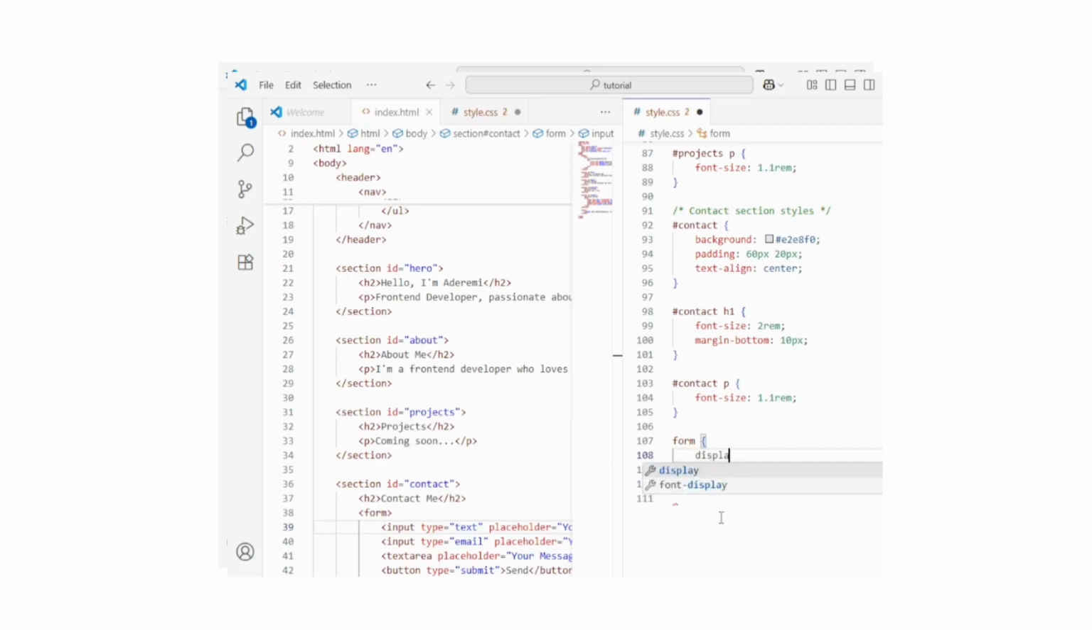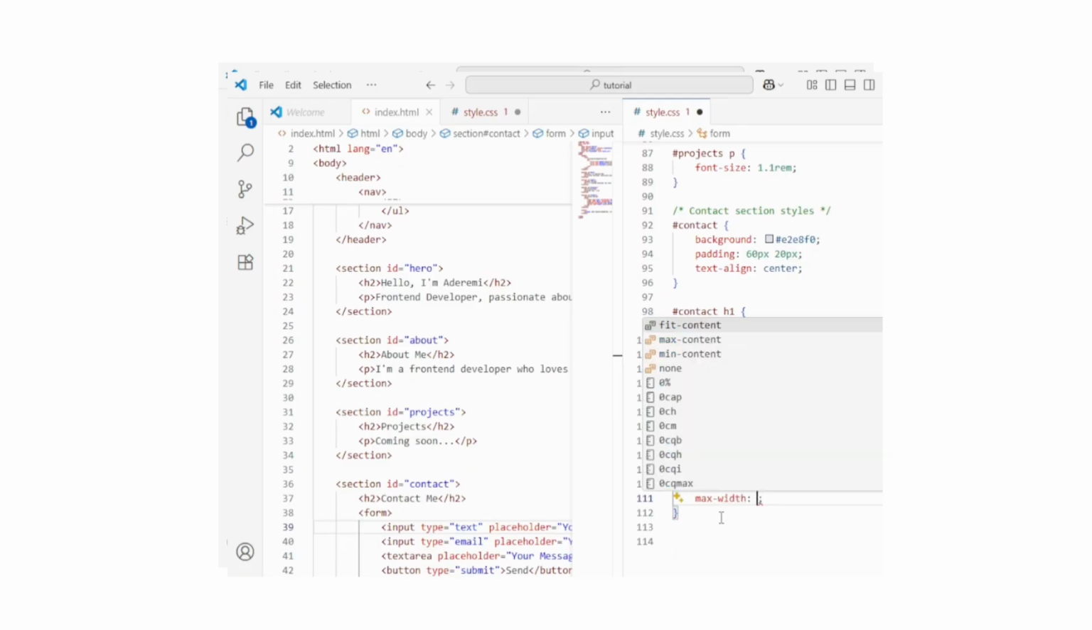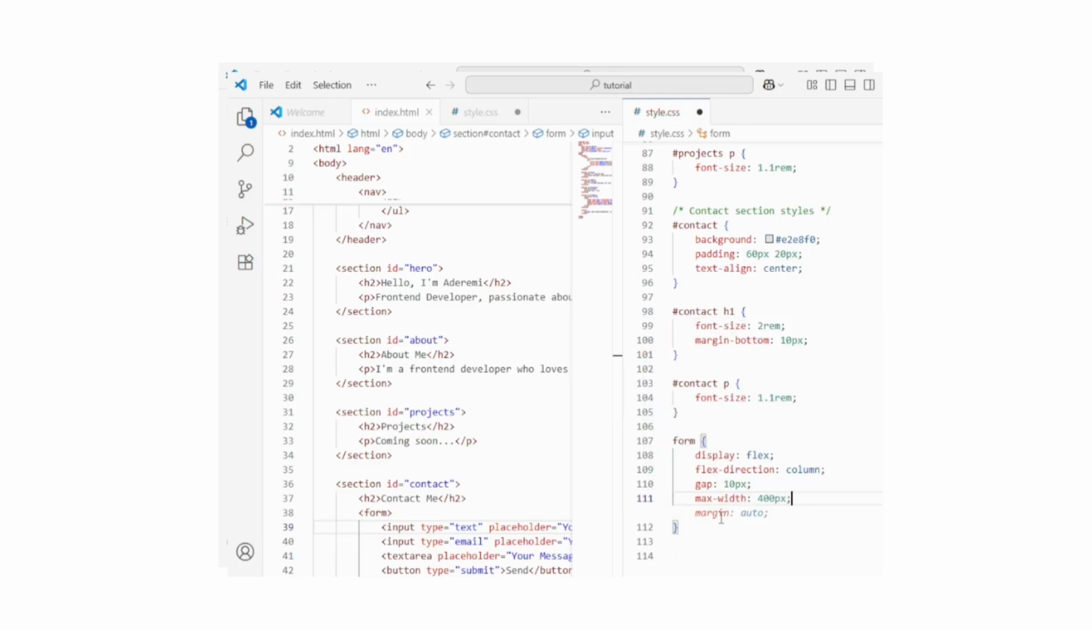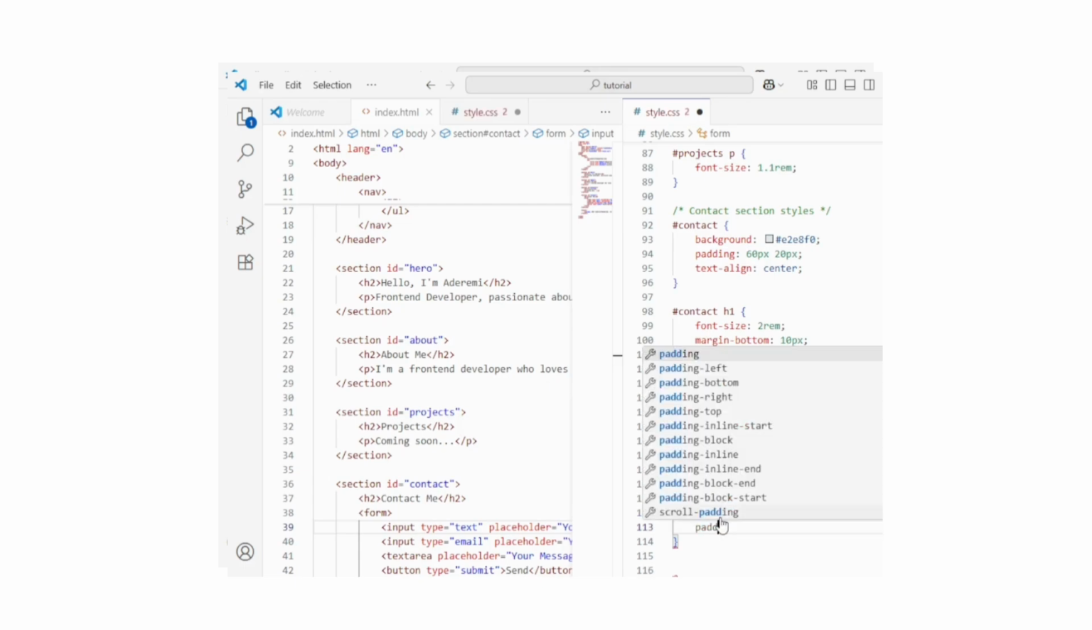So we'll style the form. Here we have display. So it's going to display flex. Then the flex direction is going to be in a column form. Then we give a gap of 10 pixels. And the maximum width will be 400 pixels. The margin is going to be auto and the padding will be 20 pixels.